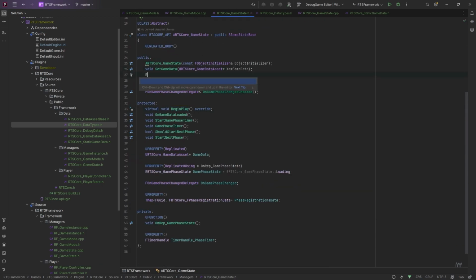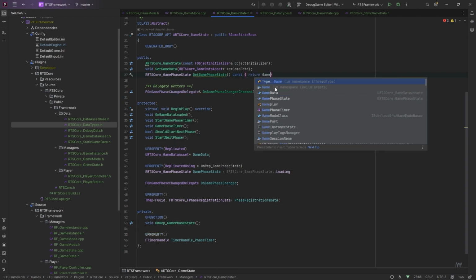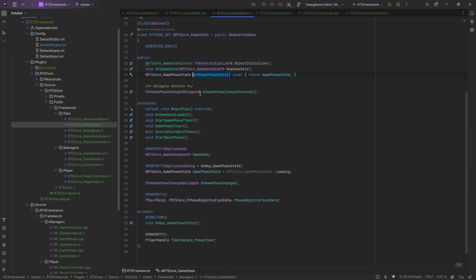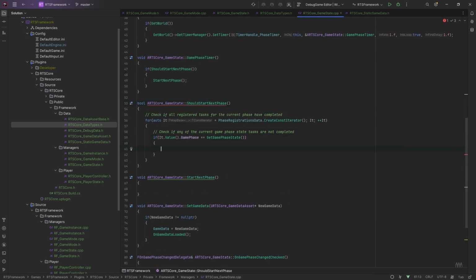It's going to be the RTS core game phase state that we're going to return, and it's going to get state. Going to be const return game phase, what we're going to use in our function here. So if that's true, then this current registration that we're checking is the current game phase, and then we want to know if it's completed or not.